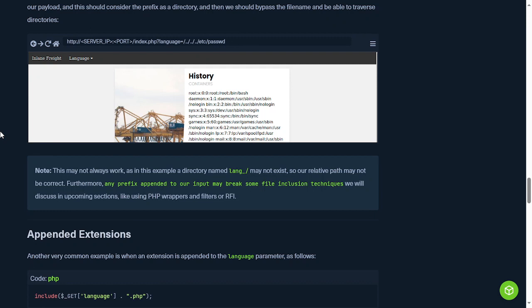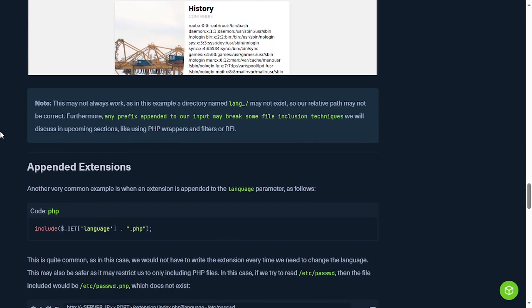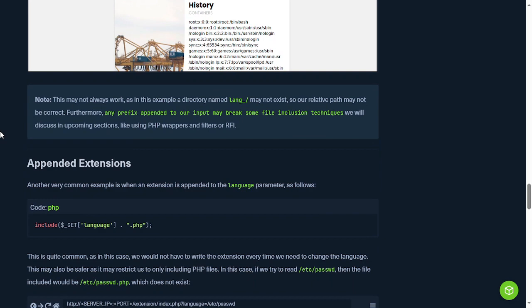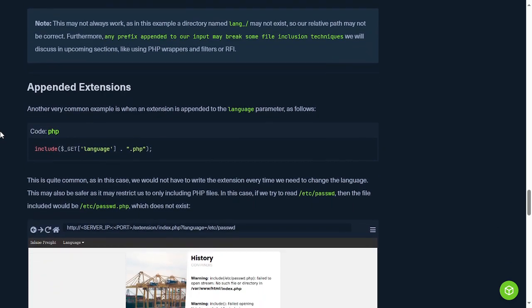Furthermore, any prefix appended to our input may break some file inclusion techniques we will discuss in upcoming sections, like using PHP wrappers and filters, or RFI.